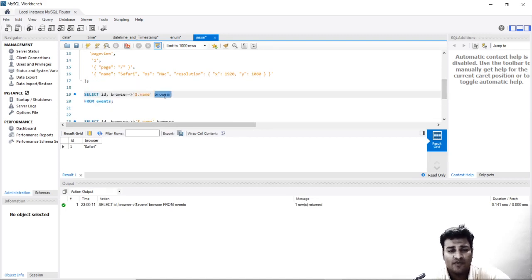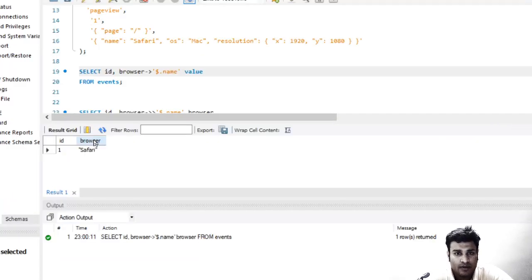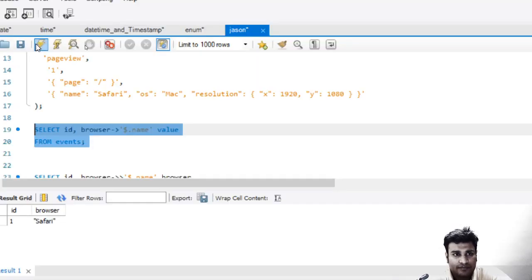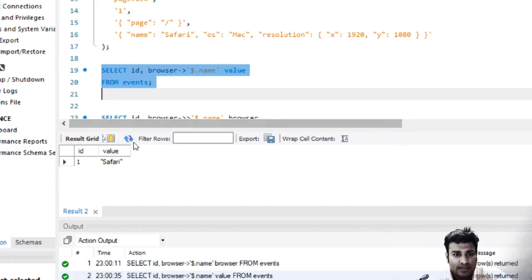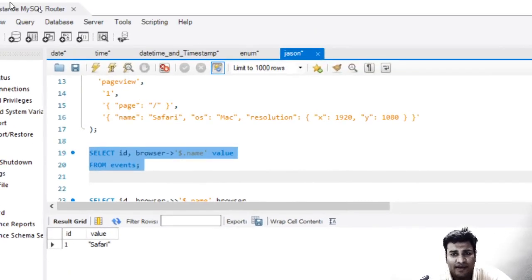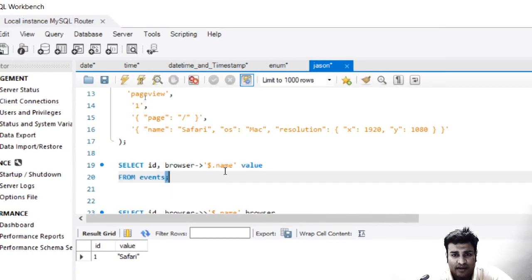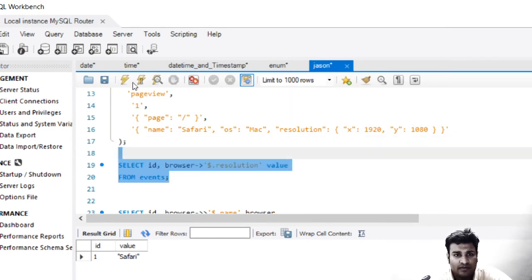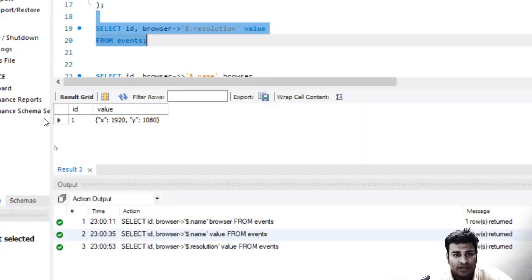Now instead of name, we want to show value. This particular value over here will get changed. Let me show it to you. Let me run it. You see that this has changed to value instead of name. Nothing else, we do not have any other change out of here. If you want to see the resolution, in a similar way, we can see the resolution and just run it. You will be able to see the resolution.